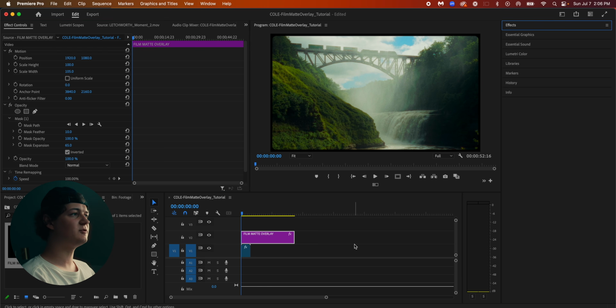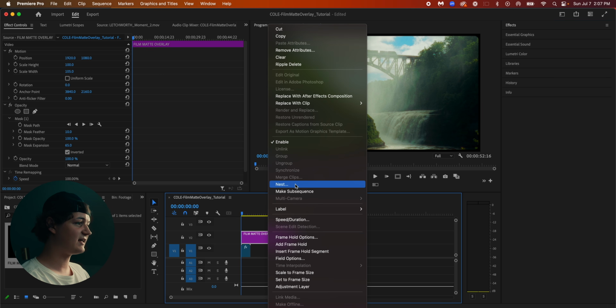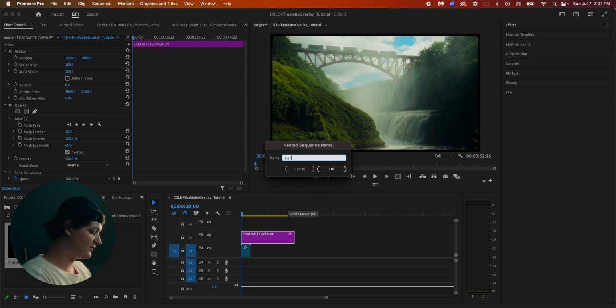So at this point, we do have a film mat that you can use if you'd like. However, I'd like to take it a step further and just roughen the edges to add more character to it and just stylize the look of this mask. Before we do anything further here, what we're going to want to do is just right click and nest this mask. Film mat overlay, just press OK.